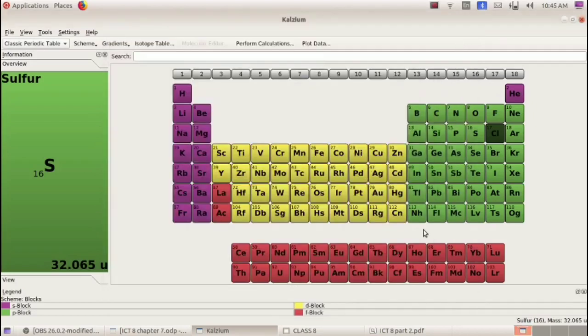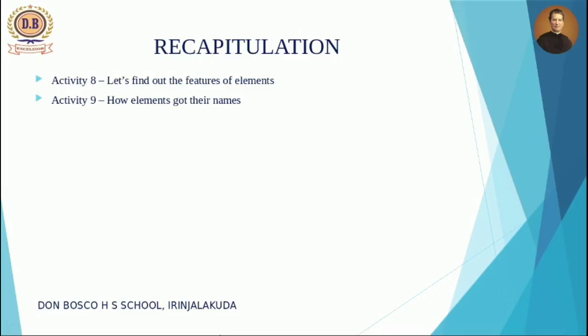Okay, so that was our second activity for today's class. Okay, so let's summarize what we have learned in today's class. We have done activity 8 and 9 of this chapter. That is, we have learned about a software called Calcium, which helps us to learn about the periodic table, the different elements in the periodic table and their features.